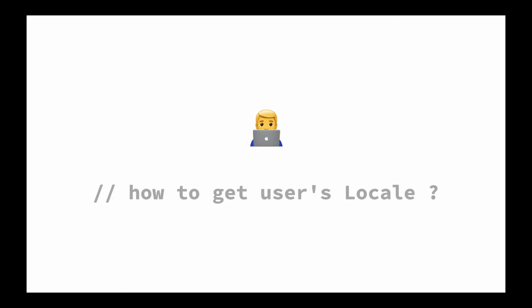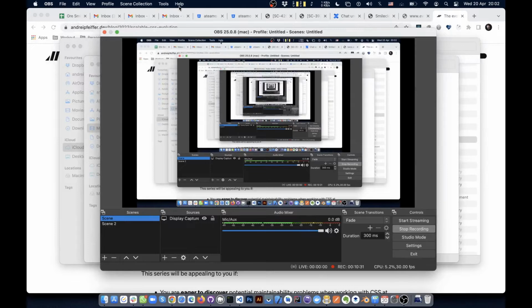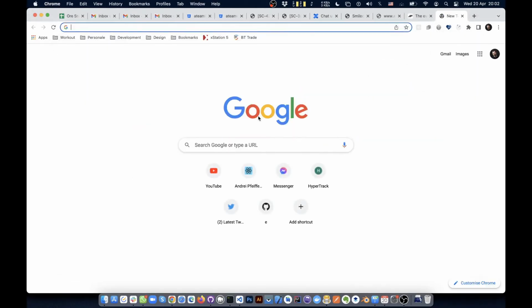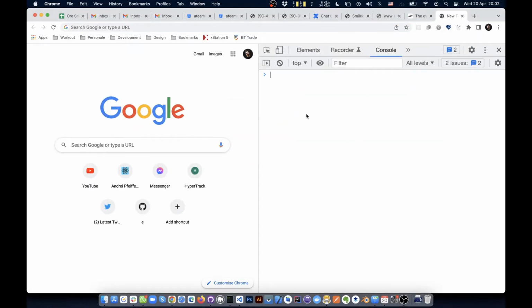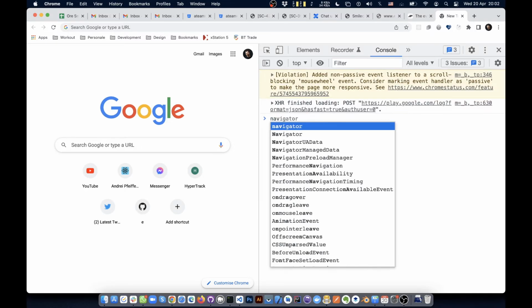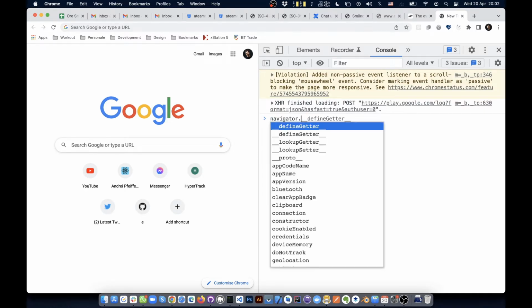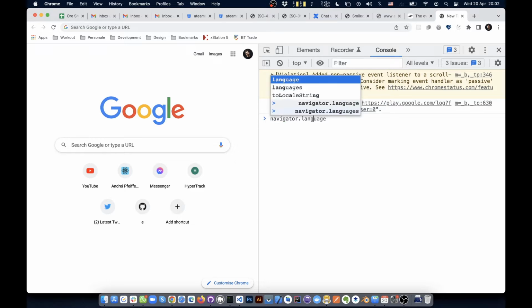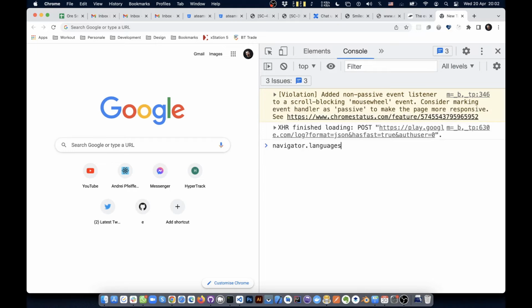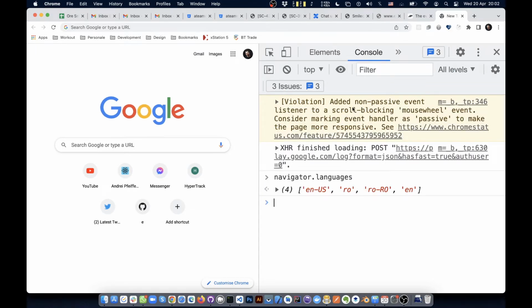Okay. How can we get a user's locale? Well, since we are talking about web development, there is an object on the window object called navigator, and we have language and languages. Can you see it in the back? Yeah. Okay. So if we go to languages, then we get an array of languages. If we get the language, then we get the first option from the array.